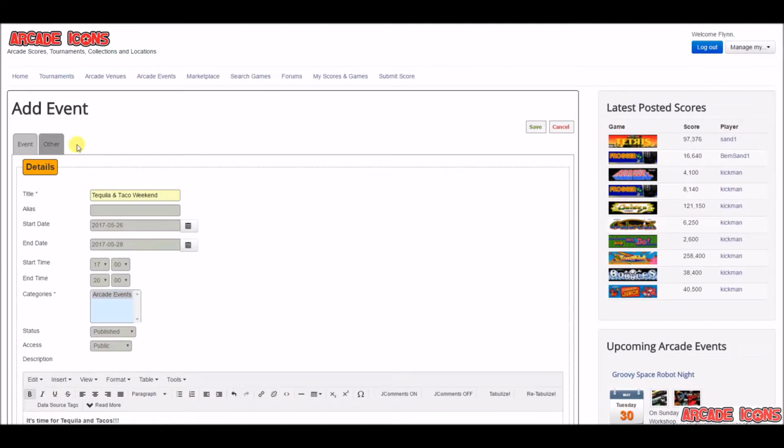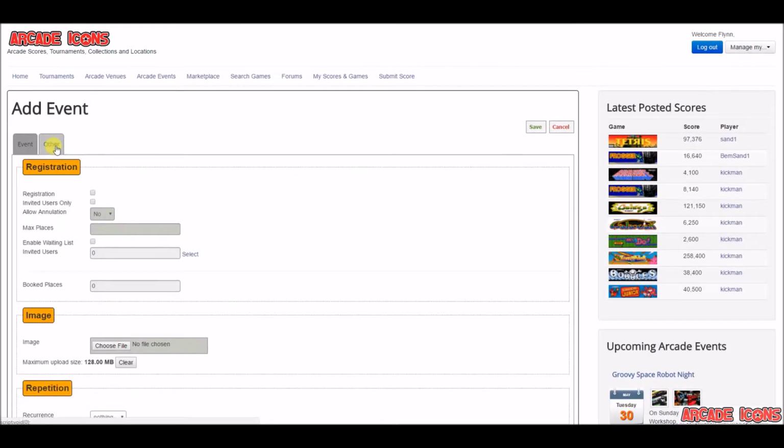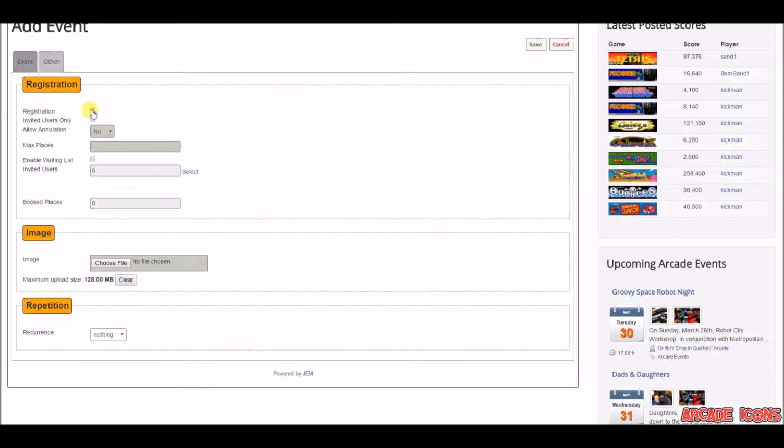Let's go back up to the top and click on Other at the top here and take a look at the registration options. Now, clicking registration here, when enabled, users can register for the event. We can choose to only allow invited users to register, or we can have an open registration where people can come and view your event page, and as long as they're registered users on the site, they can choose to just say, yep, I'm going to this event. So we'll take a look at that once we have our event started.